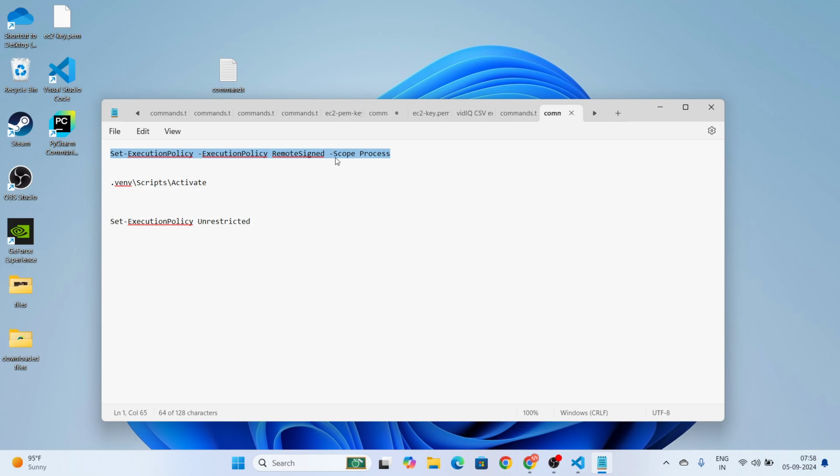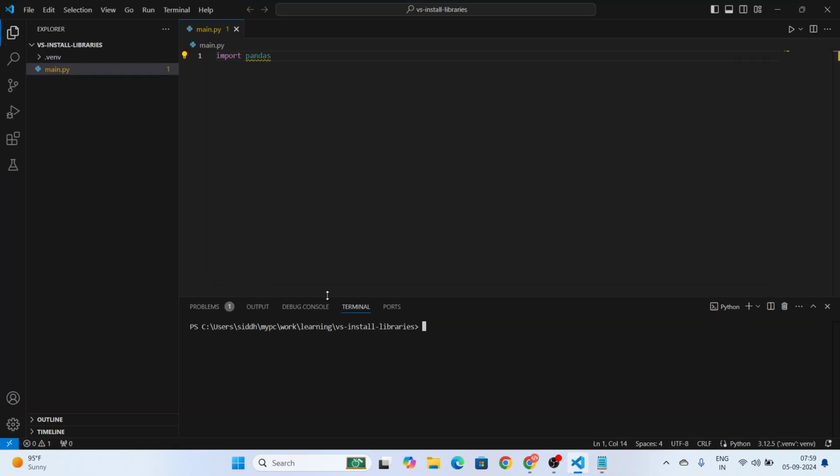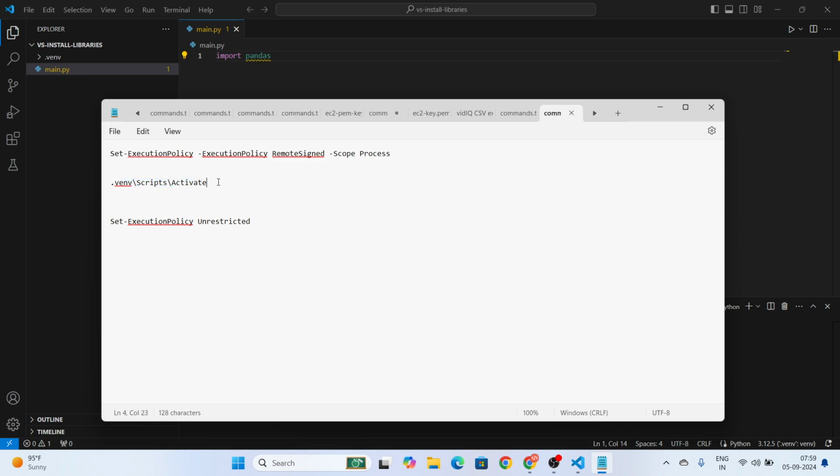So if you want a temporary permission to allow the scripts, you can run this set execution policy thing and then run this .venv activate. So maybe I'll copy this and show this to you. I'll paste this here. So it says set execution policy remote sign scope process. So now I can run this next step, which is .venv scripts activate.